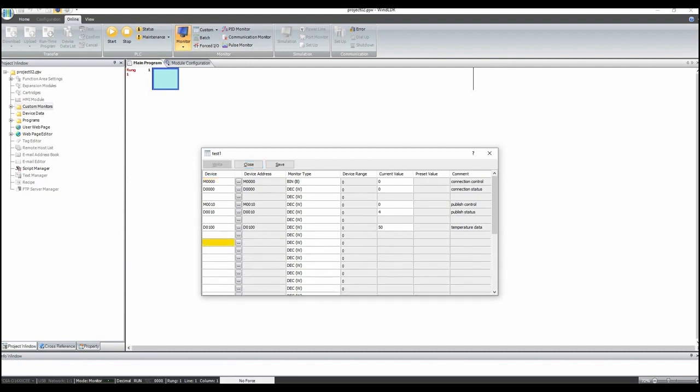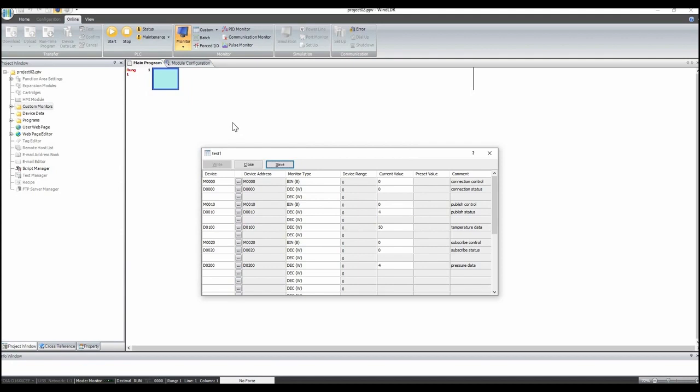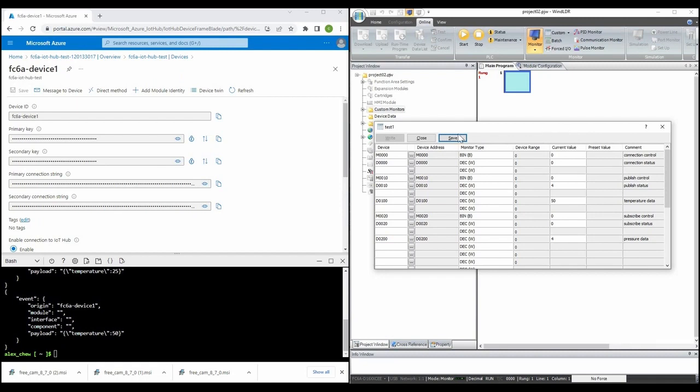M20. Okay, it's a bit memory. This should be a bit memory as well. And then D20 subscribe status, D200 where the pressure data from Microsoft Azure shall be stored. Okay, let us save, and let me put the Microsoft Azure window and WinLDR side by side so that you guys can see the data transfer clearly. Okay, so I have put both windows side by side.